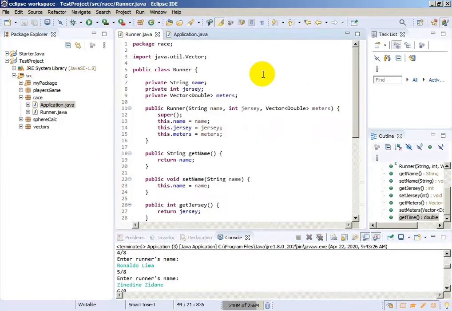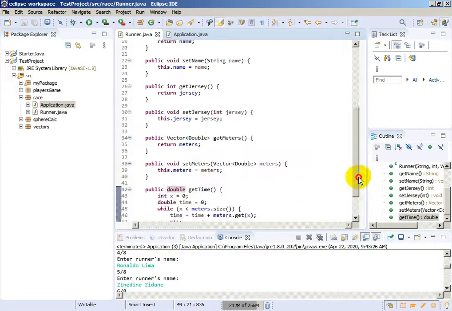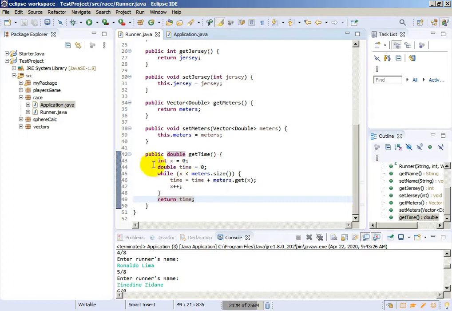As you can see, we have this class Runner. We created a string, one integer field, and a vector of doubles. The most important is this public double getTime function, how we define which time it will be. It will be the sum of all elements of the vector of double numbers. The vector has 100 numbers, and this time will be the sum of these elements.